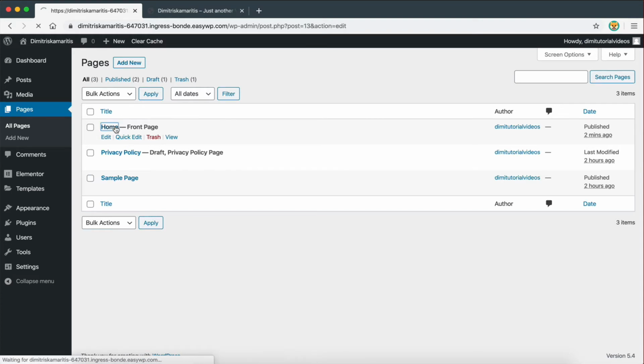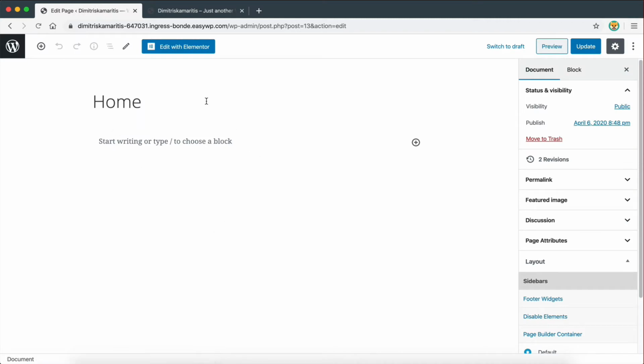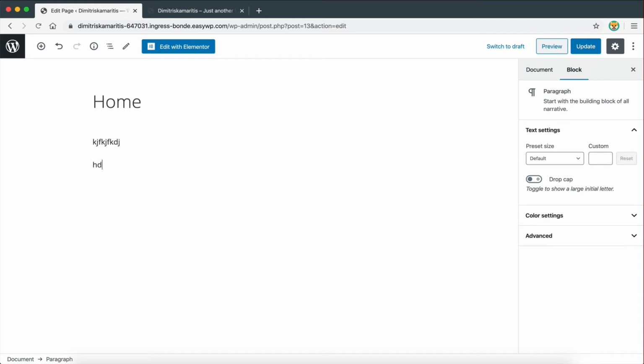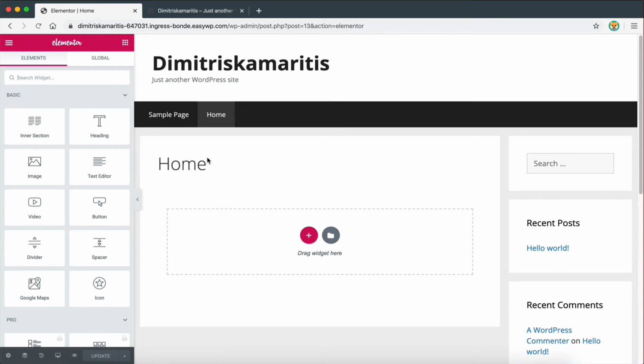So we're going to click on the page. And now, as you can see on the top here, there's a button called Edit with Elementor. And this is what's going to allow us, instead of adding content this way, to edit the content on the page using the Elementor plugin, right? So we're going to click on this, and this is going to load the Elementor software, right?